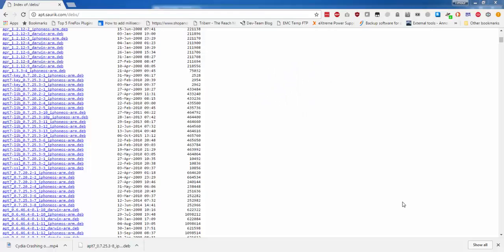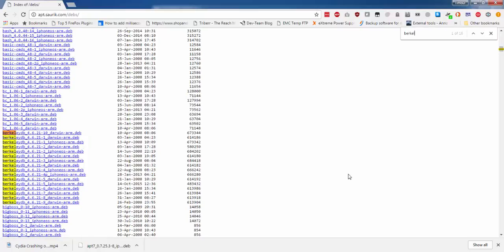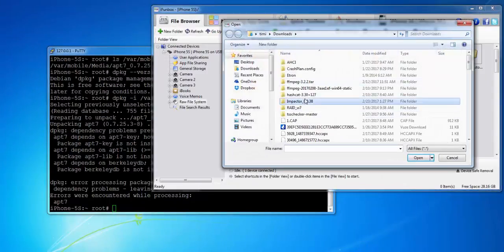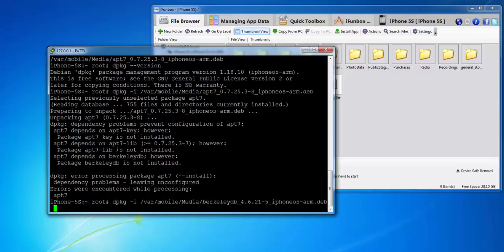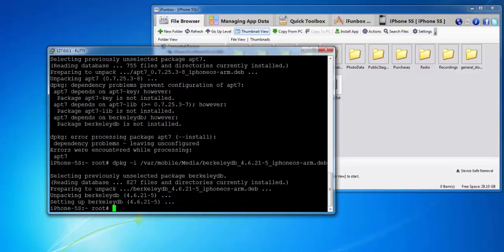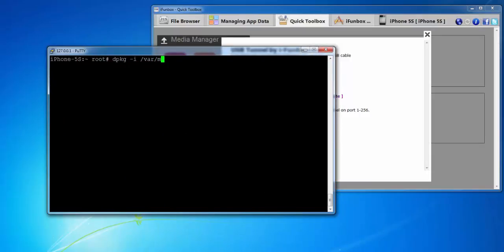So we'll go back to the repo, find Berkeley, and here we go. But the focus here is that we need a dash iPhone OS ARM and not a Darwin ARM. So the latest version for that is 4.6.21-5 iPhone. Download that, and then copy from PC, downloads, and then the Berkeley iPhone one. Go back here and install the same way, dpkg minus i slash var slash mobile slash media, and then Berkeley, press i, installed. So we should be able to go back to the apt package and install that.